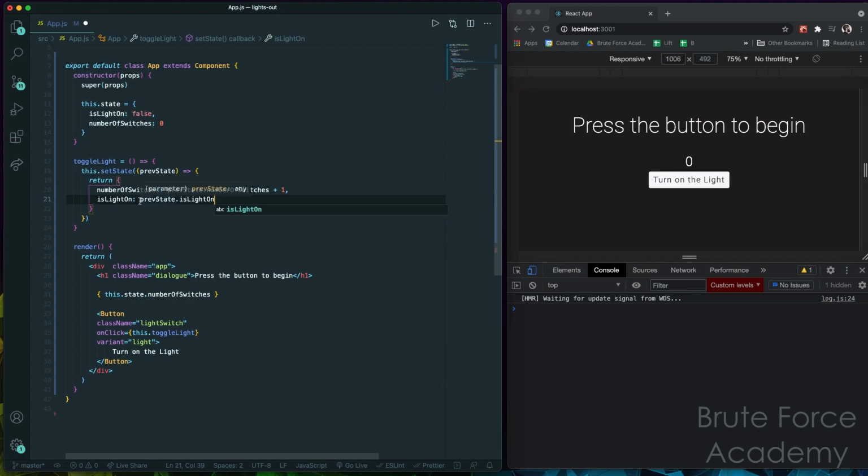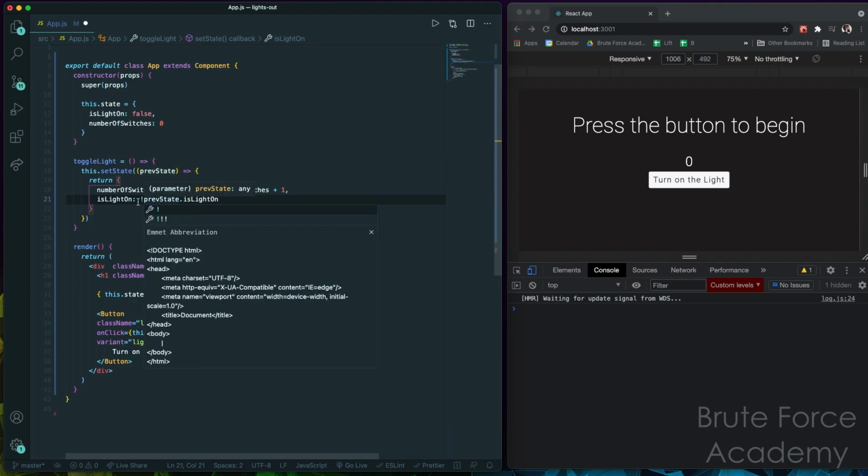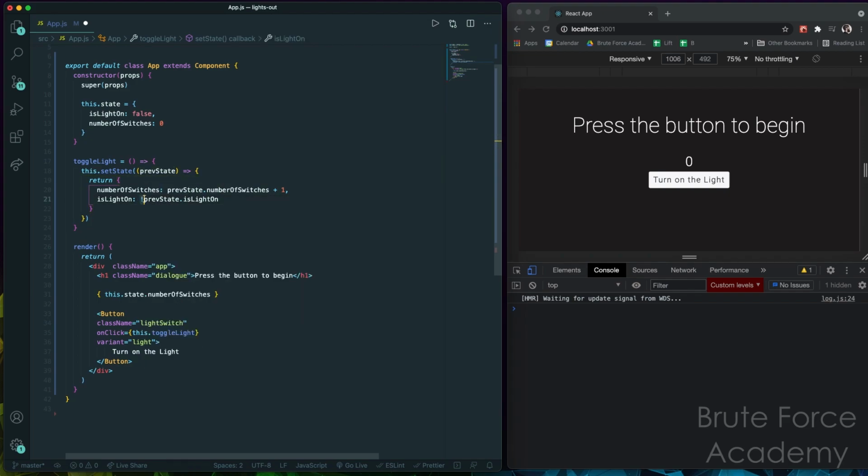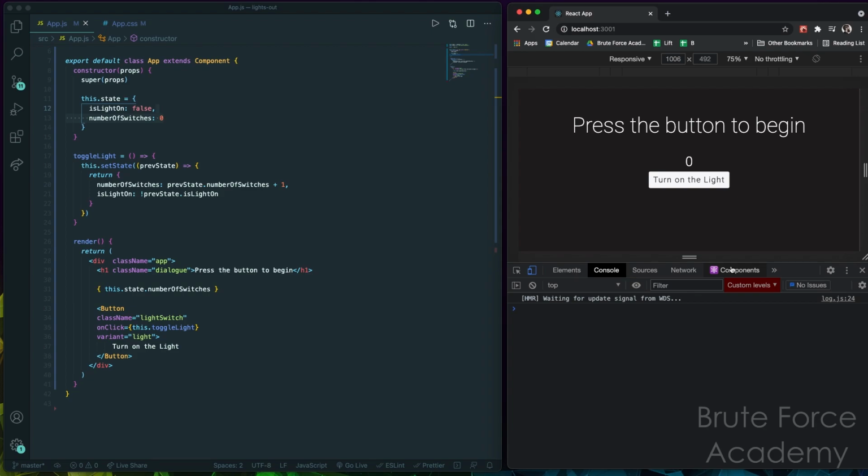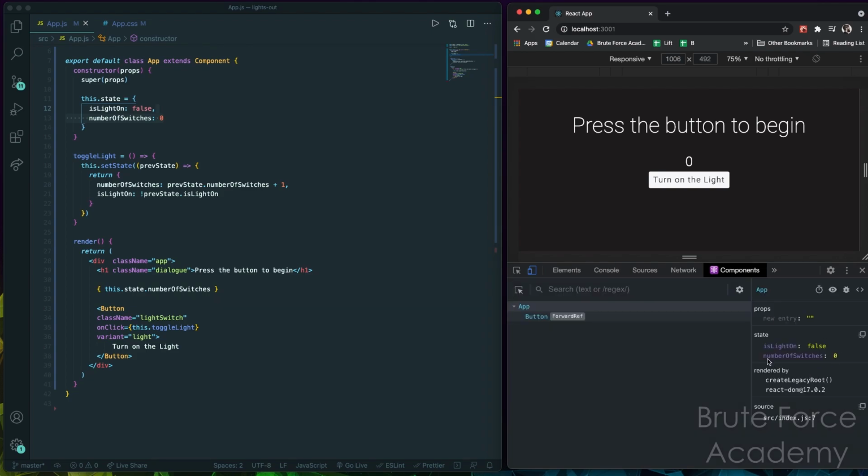This will give us what it currently is, and then we can use the bang operator right here. This bang operator will give us the opposite of what previous state was. So if we pop open our console and take a look at our state inside of our React DevTools, if we click on this button, we can see that the state changes from false to true, and then from true to false. So that's just a nice little shorthand piece of syntax that we can use.